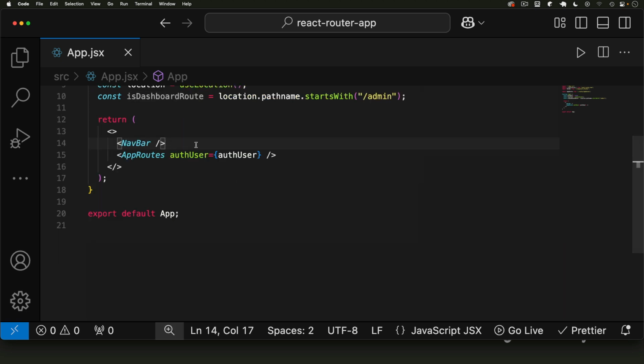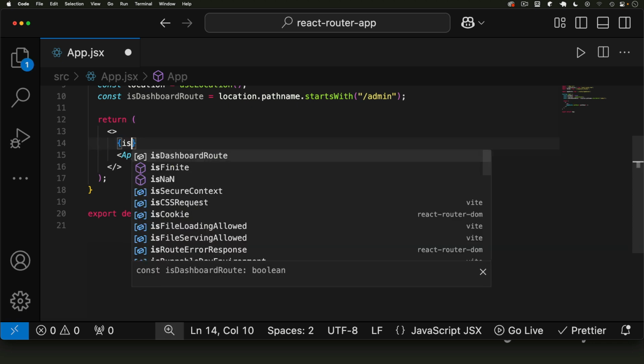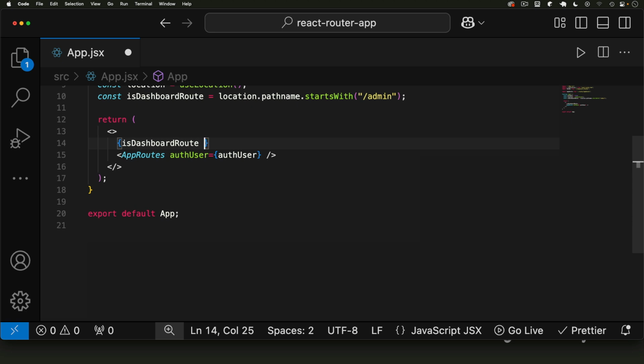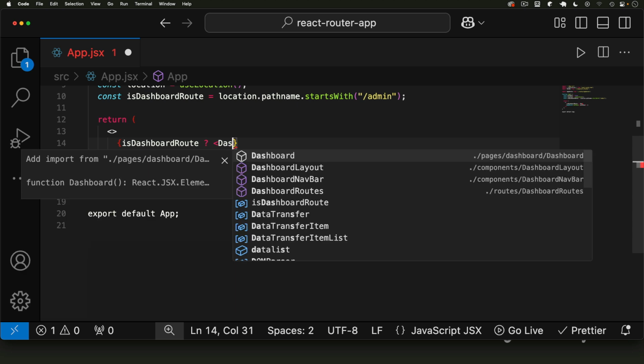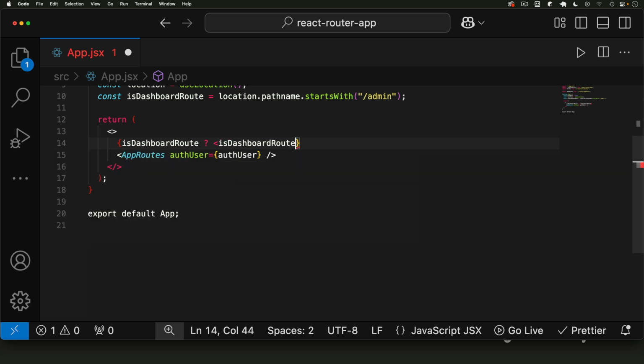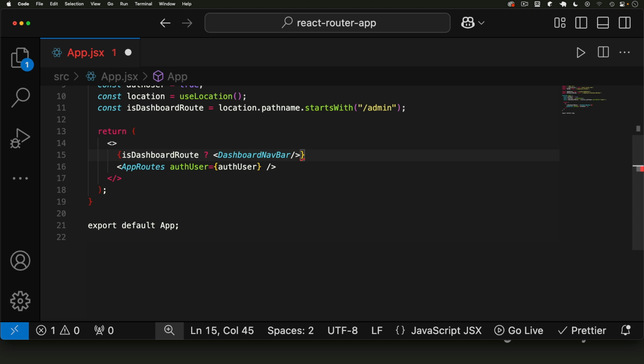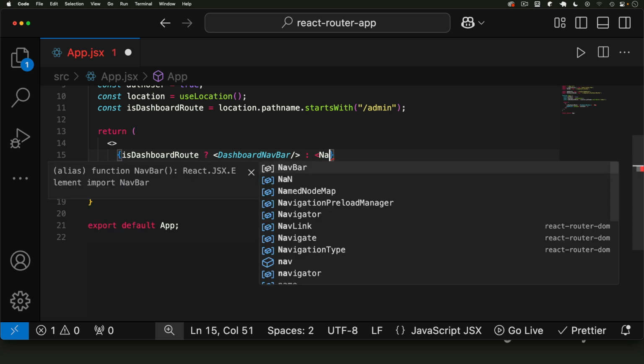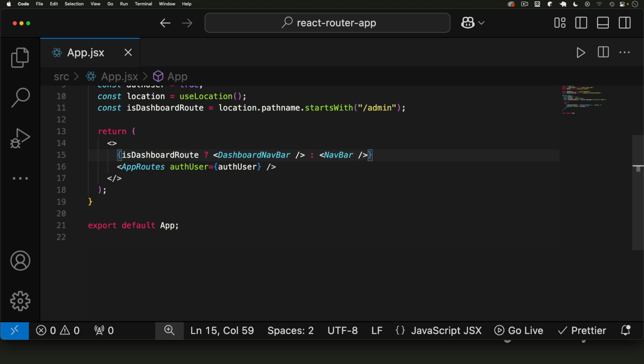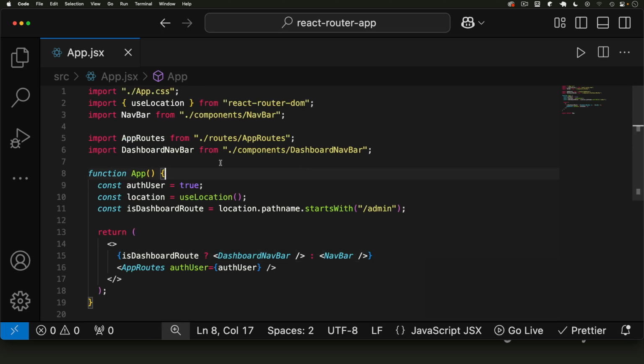So now what I'm going to do, instead of showing this guy here, I'm going to do this. So I'm going to say is dashboard, right? If dashboard route is true, then I want you to show that component, right? Dashboard, well, navbar actually, dashboard navbar. There we go. Show that component. Else, then show the navigation component, the regular one. There we go. Boom.